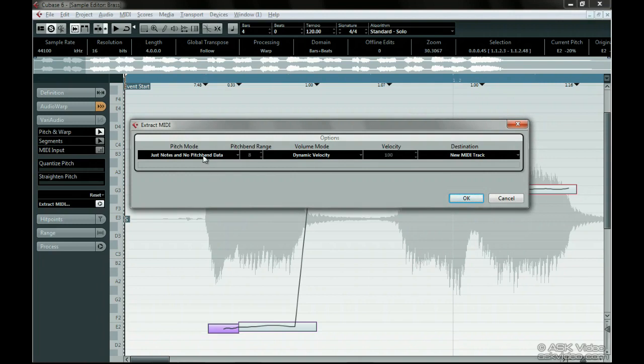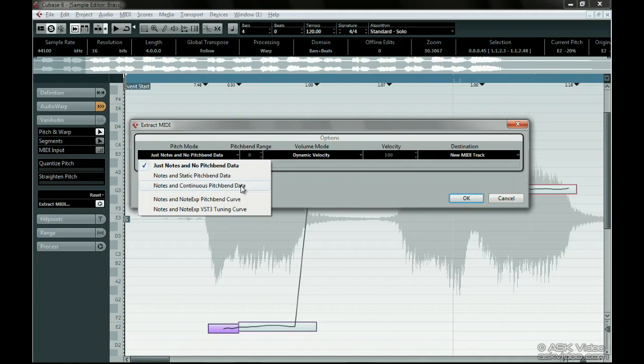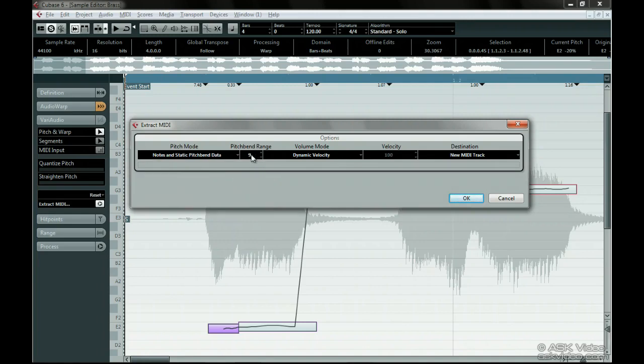For the pitch mode, we can choose to extract just the notes without the pitch bend data, notes and static pitch bend data, or notes and continuous pitch bend data. If we select static pitch bend, a pitch bend event will be created for every segment. We can then select a pitch bend value from 1 to 24 in the pitch bend range field.